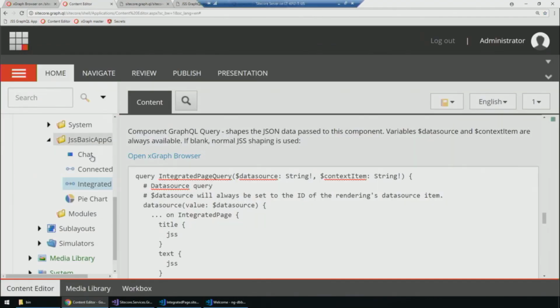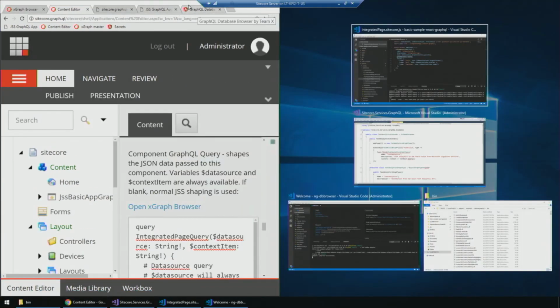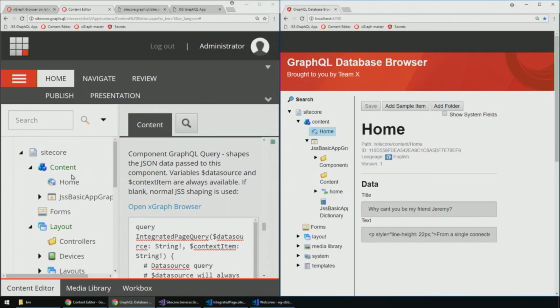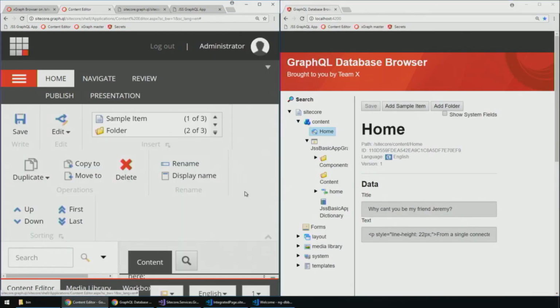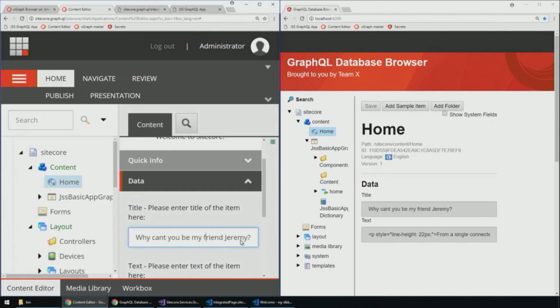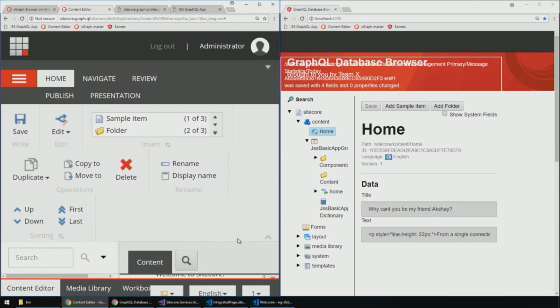For example, if I go into the content editor here, and let's split these windows so that we can see at the same time. And we'll go to the same home item and collapse the giant editor. So you can see now it says, why can't you be my friend Jeremy? I'm going to change this to say Akshay and save it. And you can see over in the GraphQL window, now it says, why can't you be my friend Akshay? That's because, again, we're subscribed to item saved. We know that you haven't changed that field, so why don't we just update it?